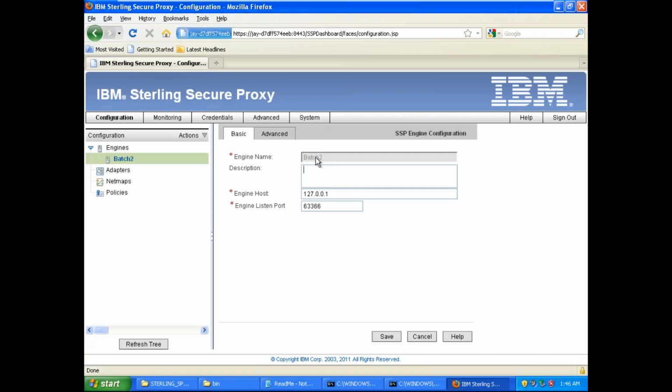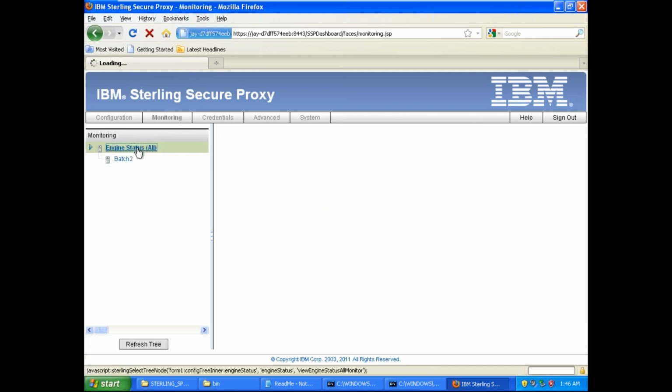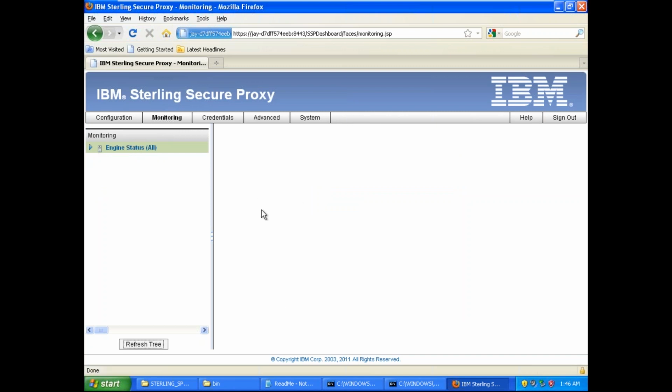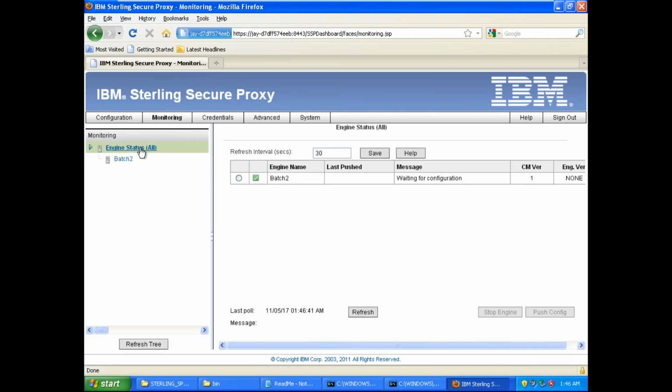I should have written a good engine name, but anyways. So now click on monitoring. Click on this engine status. If you click on monitoring, in this page, and then click on engine status, it will show you all the engines that have been defined in the configuration manager. In our case we have defined only one engine in the configuration manager. That is why you see only one entry here.